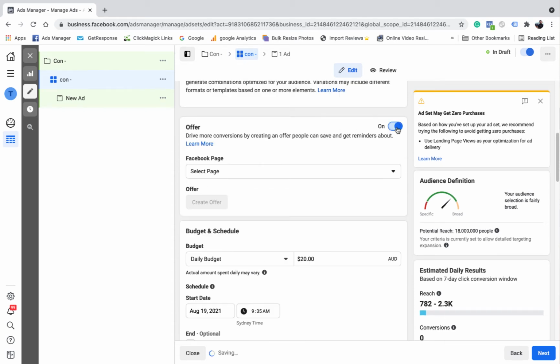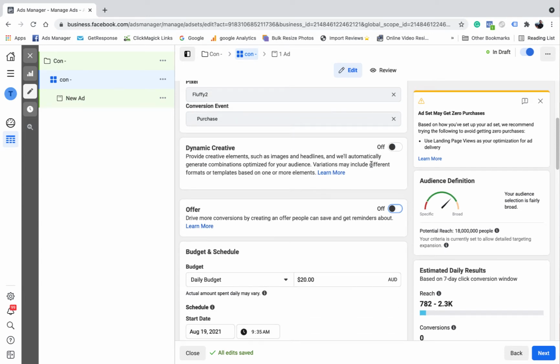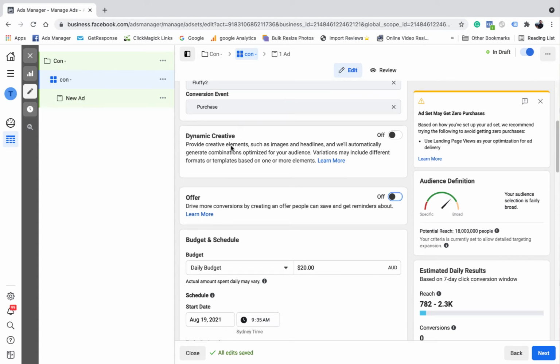Offer. This is pretty cool. You can create offers. You can select your page. I'm going to go over that in a different video as well. Again, another more advanced type of ad, I guess. So yeah, just leave those off for now.